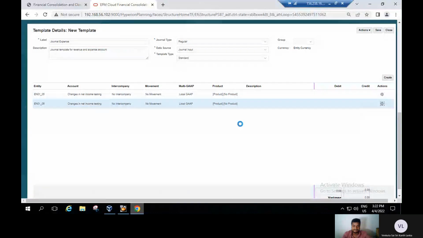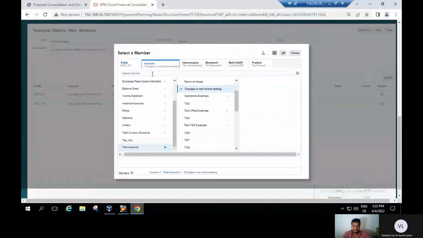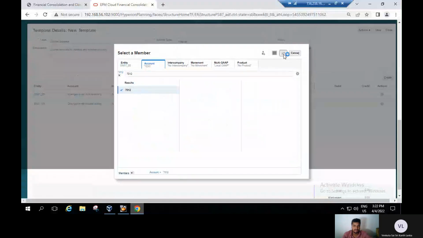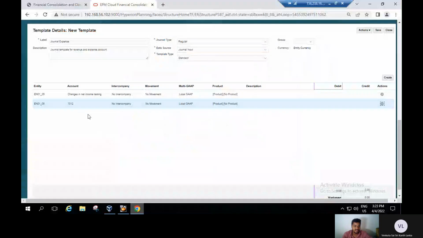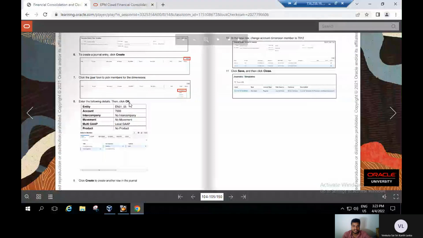We'll go to pick members, select the account dimension, and search for the 7012 account here. We'll click enter and select the account 7012. So the 7012 account has been taken. Now we will click on save, and after this we will click on close. You can see that the journal expense template has been created in our application. After this we will see what is in the next phase.